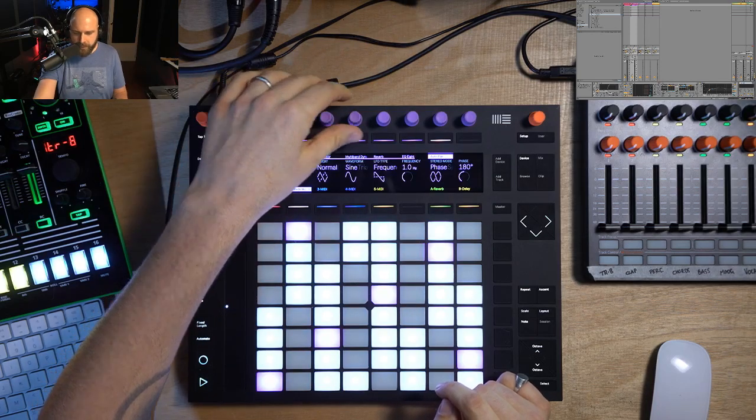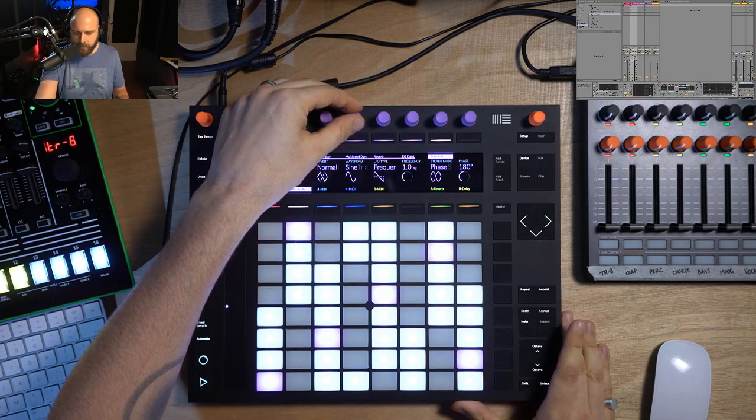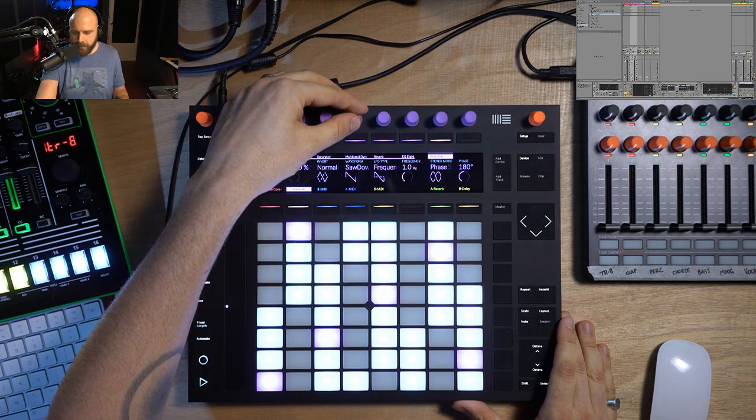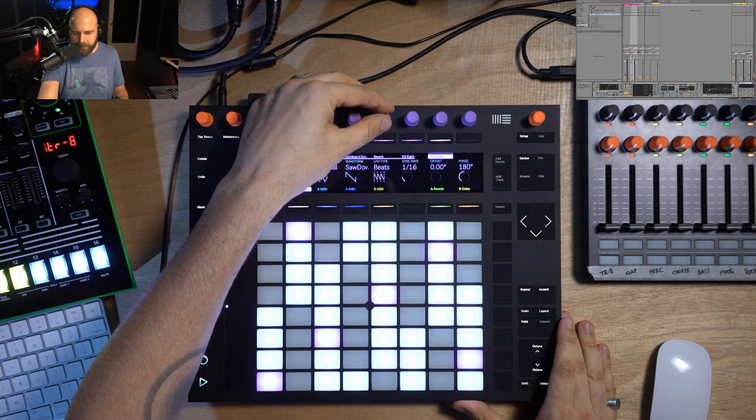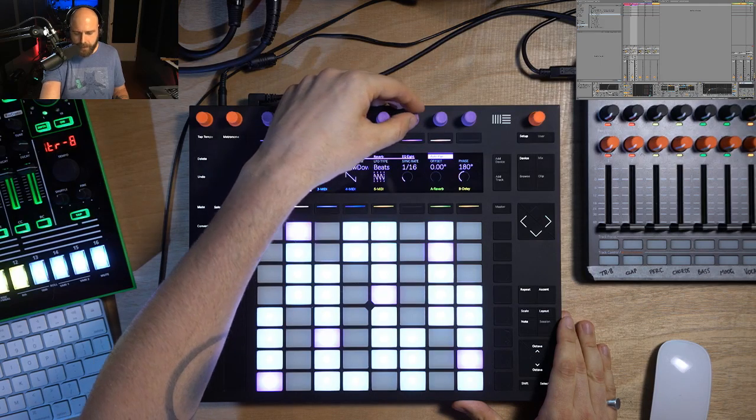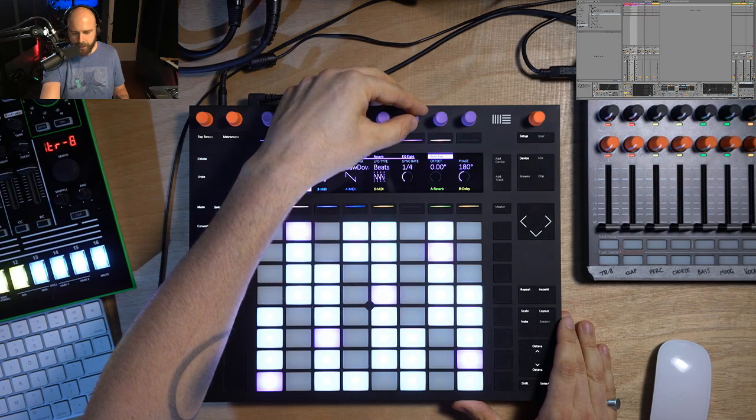What I'm going to do here is change the waveform to a sawtooth. And go over to our frequency. Let's sync that to our BPM, and let's go up to, say, quarter notes.